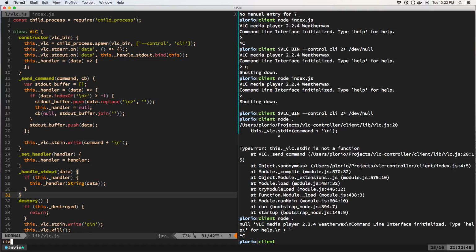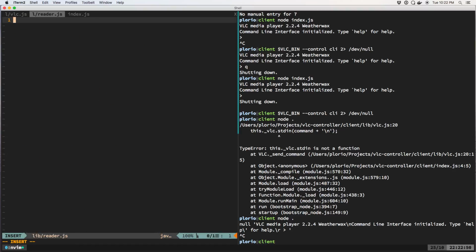So let's have reader, and let's see. We want an event emitter, so that is under events, event emitter. So let's see. Module exports. It's going to be a function where we pass in two things: the stream and then the delimiter. So we're going to have to buffer up data. So just create a buffer, which would be an array.